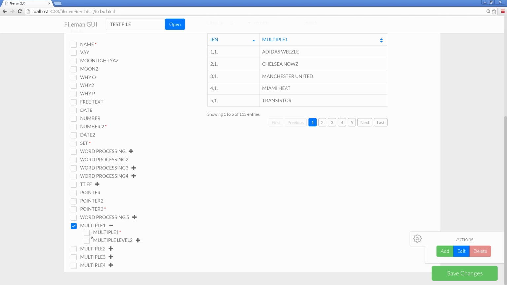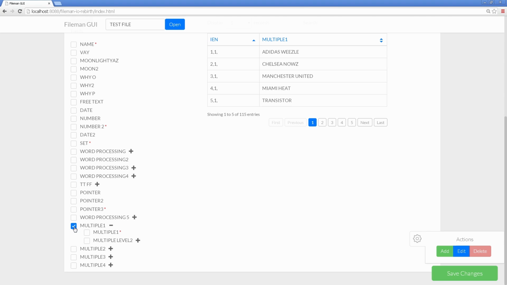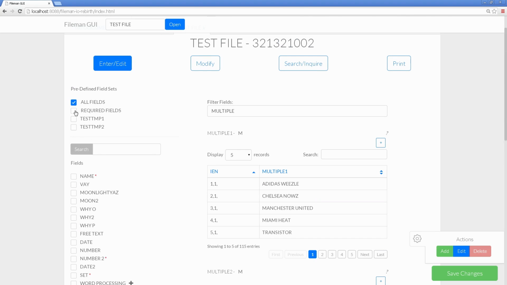And we see here that there's actually a multiple within a multiple, as is often the case, and that it's handled. So we want all these to be at least exposed anyway, and we'll deselect those and revert back to all fields while having it filtered for multiple, and then take a look.